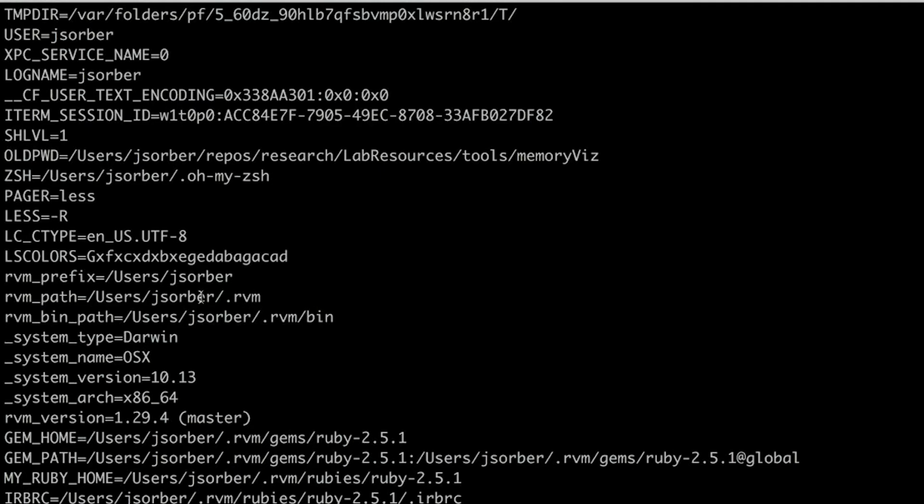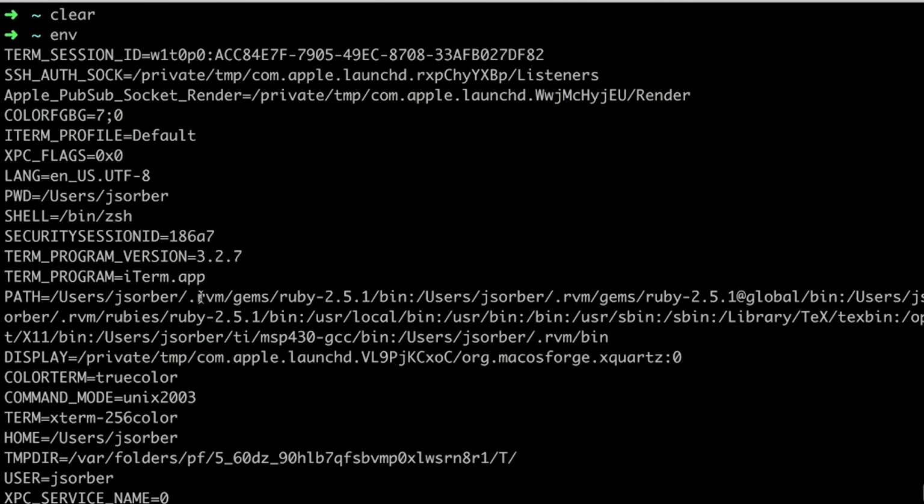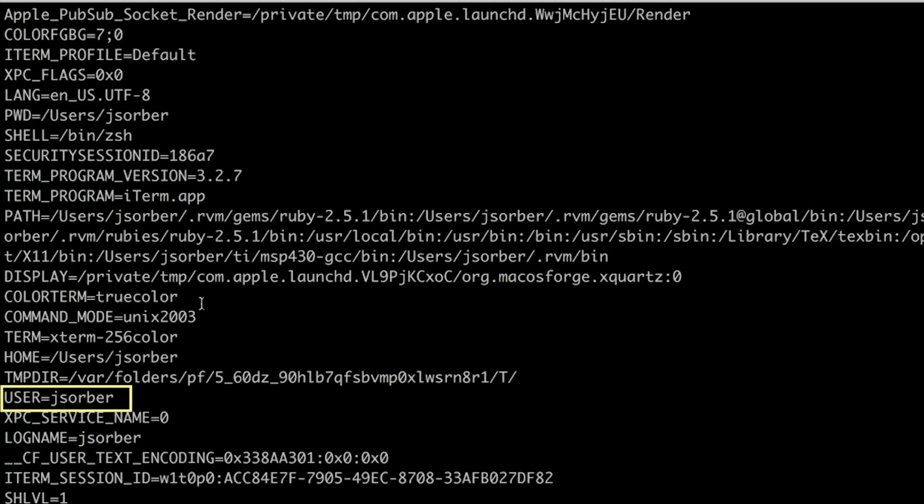And the point of these variables is to communicate to programs how the machine is set up, and sometimes to control the behavior of programs. So for example, in my environment, it tells my programs what user is logged in, and what my home directory is, and what language I'm currently using, and a lot of other things.